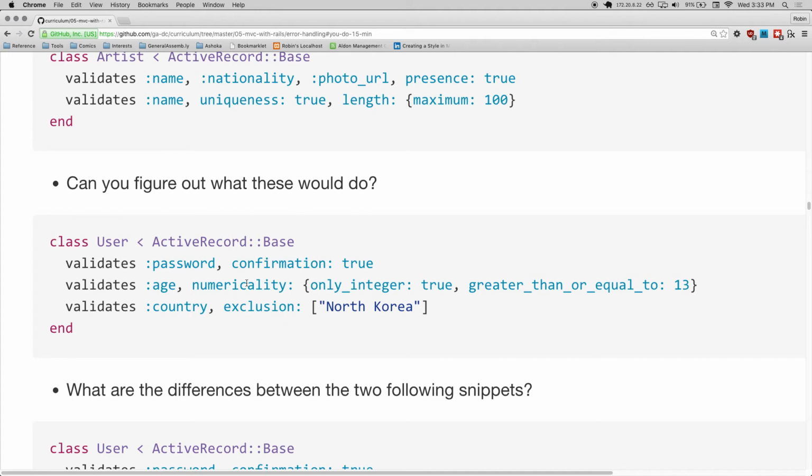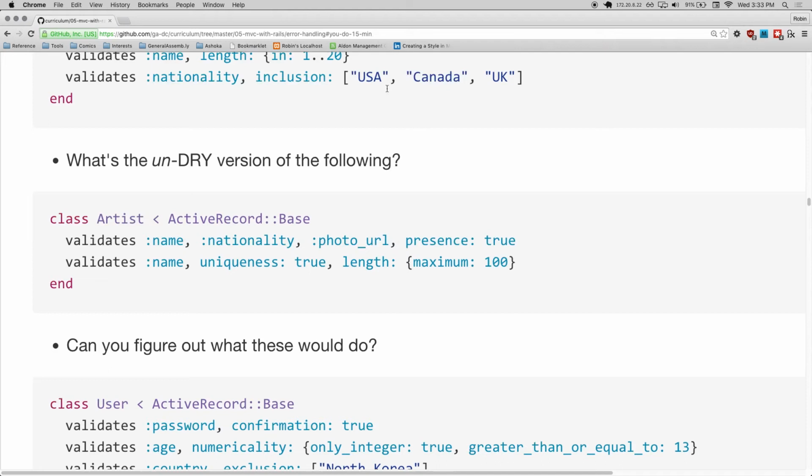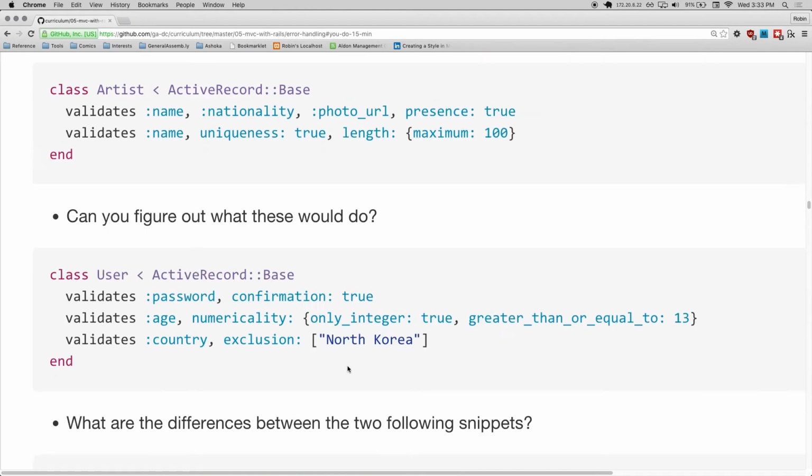How about the exclusion one? Bryce, you going to tell me what this exclusion says? Yeah, exactly. So the country can't be North Korea. And notice that that's an array, so just like with inclusion, we could put however many things you want in there.